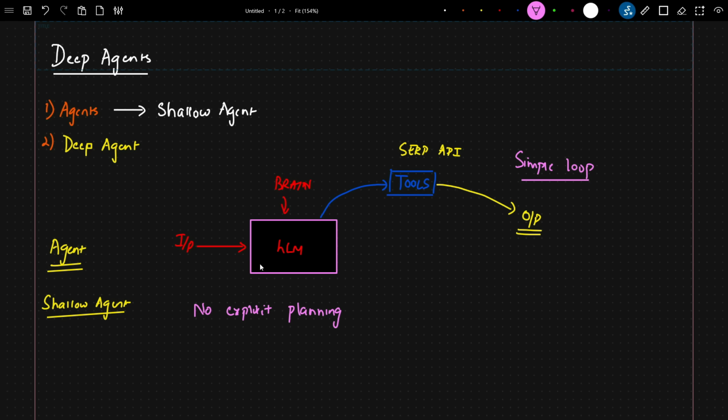If I ask this kind of complex query, then that query needs to be decomposed into sub-queries, and then it should be solved. Based on this particular flow, complex queries cannot be handled. You may be thinking it is simple, but it is not.